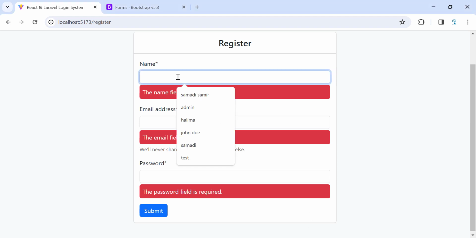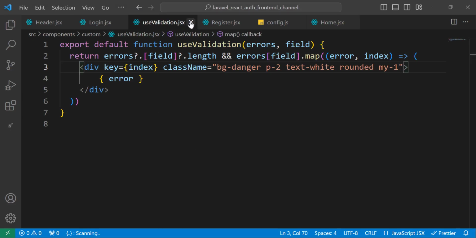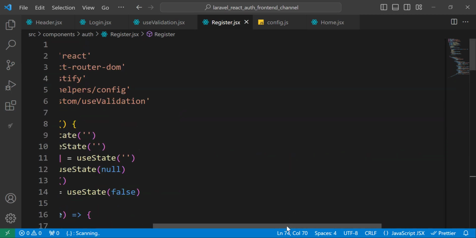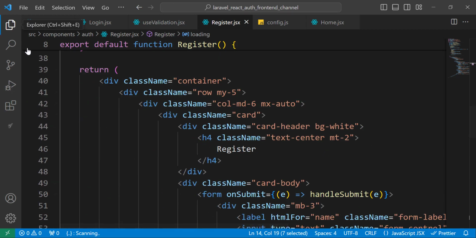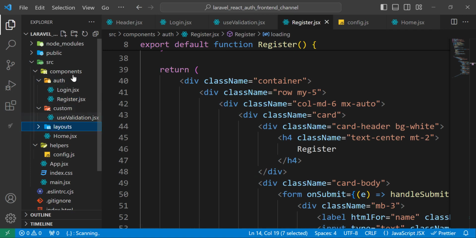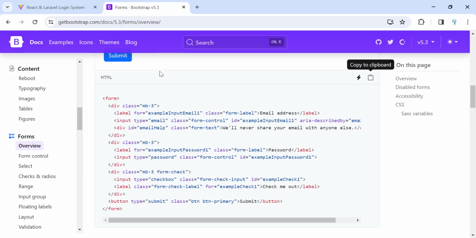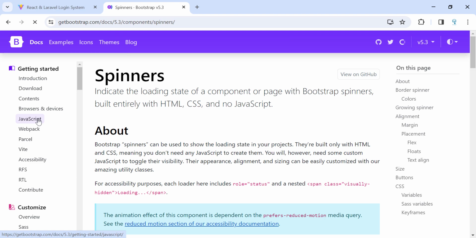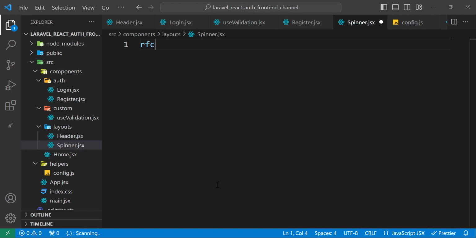Okay, so I think we have something else that I did not add, which is loading. So we did not handle loading. Here we have loading. So we need to add another component here inside layouts. Here let's add another one, which is spinner. So when the data is loading, we will display spinner. So let's go back here and look for spinner inside components. So here we have spinners. Let's bring this one and put it here.